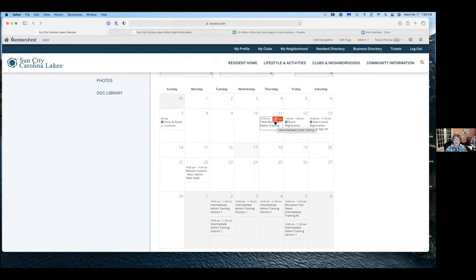The red edit button is for administrators. So if you're not an administrator for the education test group, you will not see that edit button. But for those groups that you do administer, you will see that. So if you have 7 groups, when you scroll over that item on your calendar, you'll be able to edit it. And this is one of the ways that you would be able to do that.